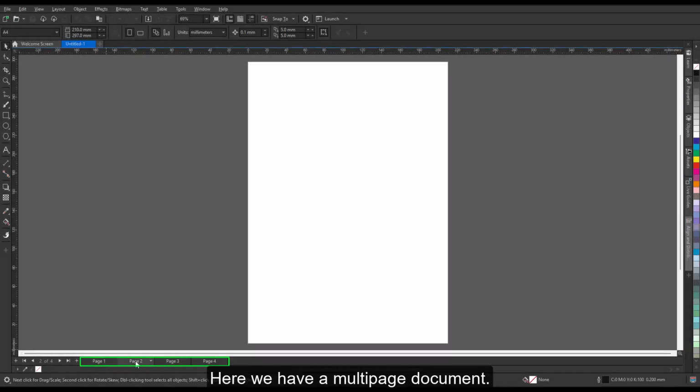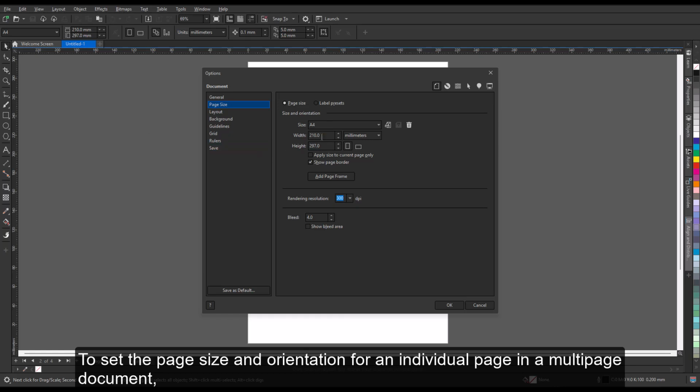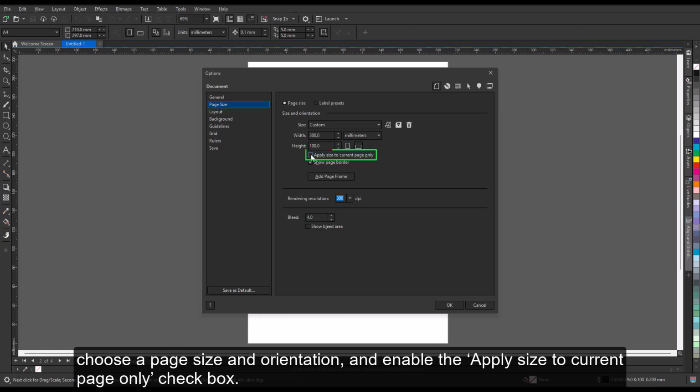Here we have a multi-page document. To set the page size and orientation for an individual page in a multi-page document, make sure that the page you want to change is displayed in the drawing window. Choose a page size and orientation, and enable the Apply Size to Current Page Only checkbox.